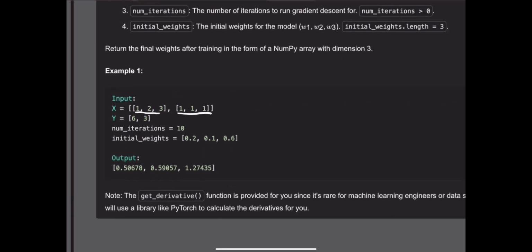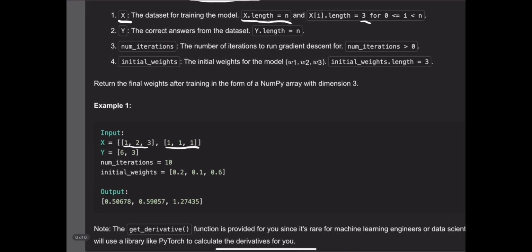Then we can check out y. y is supposed to be the correct answers for our data set, so we should have a label for every single one of our data points. That makes sense that y's length is also n: 6 is the answer for the first data point, and 3 is the answer for the second data point. We are then given the number of iterations to train for. Essentially, this is the number of iterations to run gradient descent for. We can already tell that the solution for this problem is going to involve some sort of significant for loop. That's the main part of the solution, and this is the number of iterations to train for. Lastly, we have the initial weights for the model.